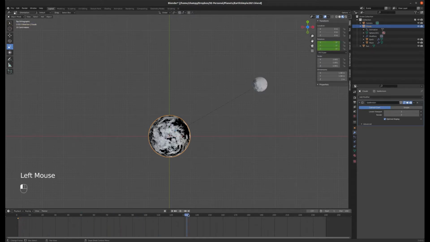So I'm going to come over here all the way to frame 240, where I can just hit this little jump to endpoint button. And I'm going to rotate the Earth a few times. So let's say maybe over the course of this 10 seconds, maybe I want the Earth to rotate 2 times. So that'd be 360 times 2 is 720 degrees. So I'm going to RZ for the Z axis, 720, enter.